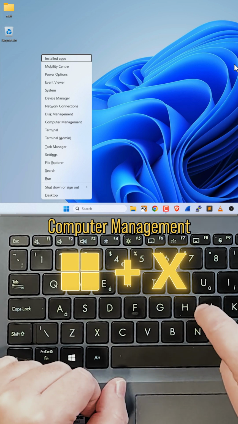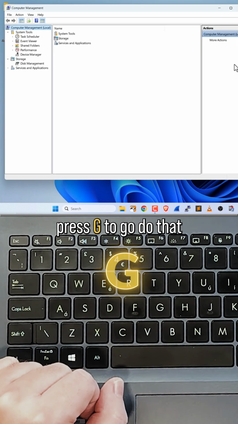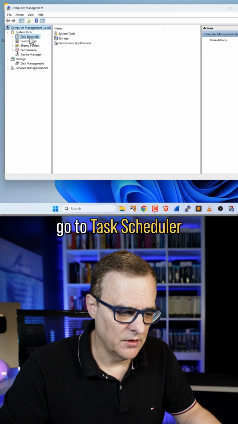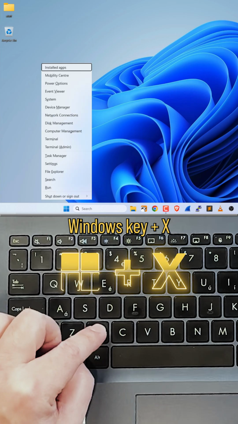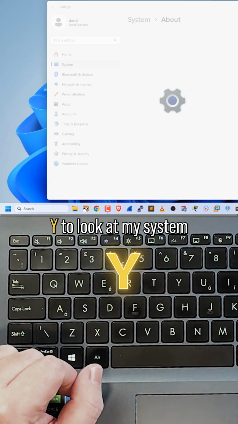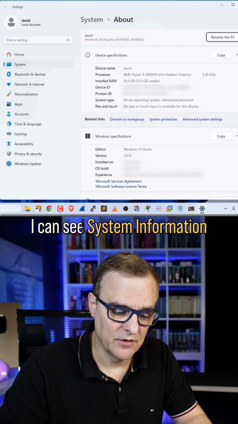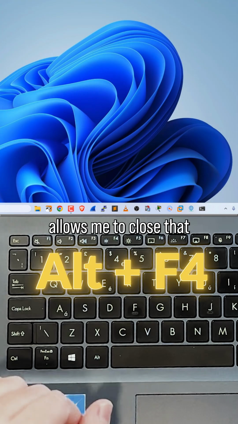Windows key X, computer management, press G to go to that. And notice I could, for example, go to task scheduler, event viewer, and various other options. Windows key X, Y, to look at my system. I can see system information for this laptop. Alt F4 allows me to close that.